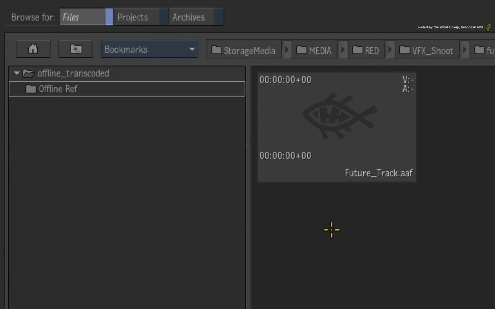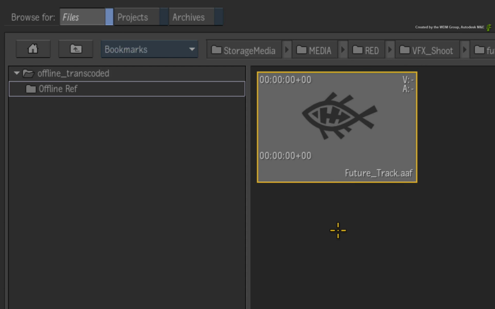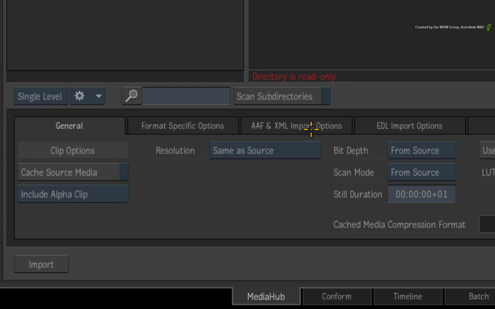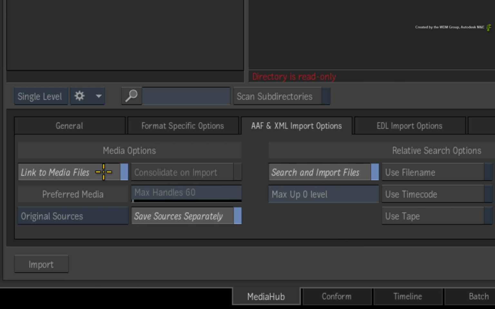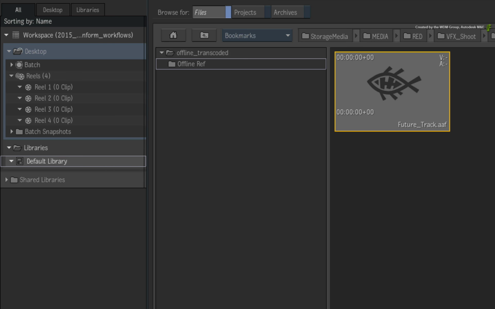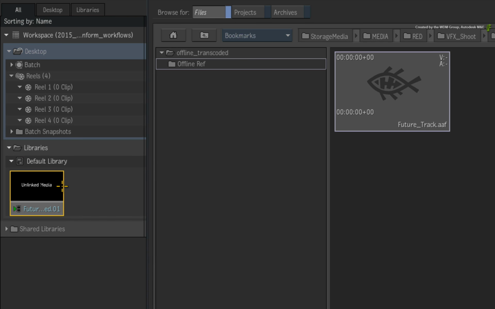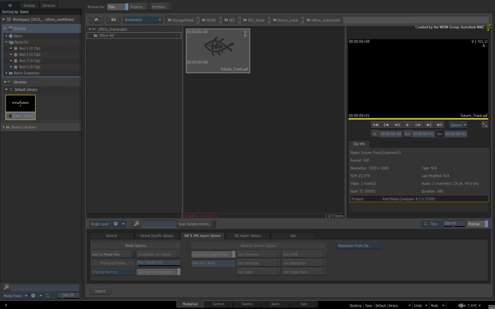So here is my AAF file, and I want to import just the sequence with no media. In the AAF and XML import options, I will disable link to media files to stop searching for any media. Now drag the AAF clip into the library. Once the clip is created, hold Alt and click on the clip for the metadata pop-up.